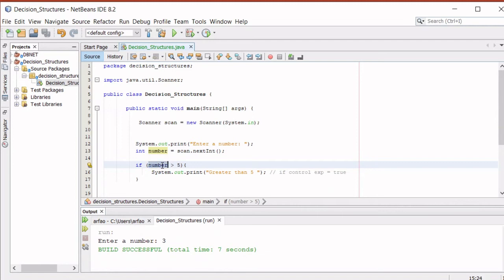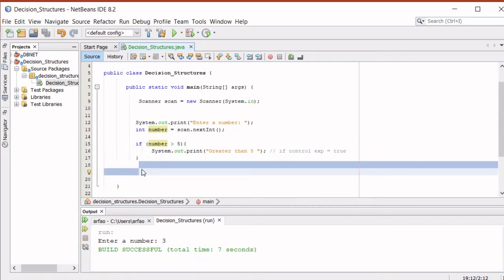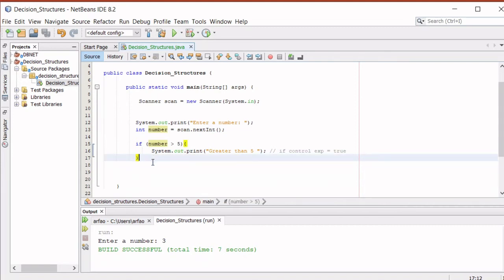So the number that was typed is 3. So the question is, is 3 greater than 5? Is that true or false? It is false. Therefore, this does not execute, and it will go around it and execute the rest of the lines of code if there are any. Okay. Now, that is with just a simple if statement.